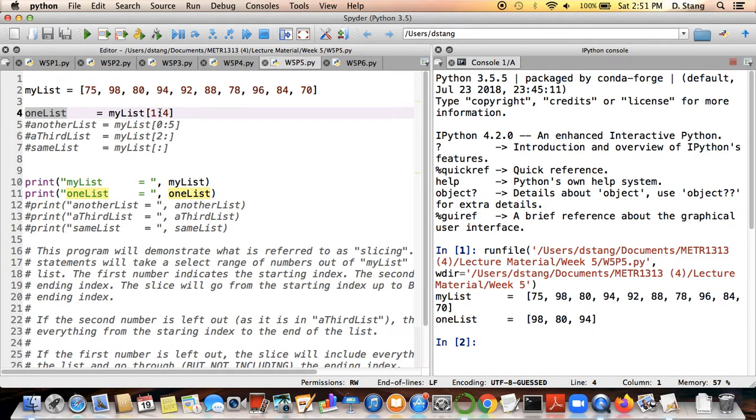Just like the range function, the second value in the slice here is a non-inclusive bound. Like the range function when we were looking at a for loop, if you have for I in range 0, 10, I starts off at 0 and then goes up to but not including 10. Slicing works very much the same way. We start at item number 1 and then grab everything up to but not including item number 4, which would equate to grabbing item 1, 2, and 3, the 98, the 80, and the 94 here, which is what we get back in this list that we've put in this variable called one list.